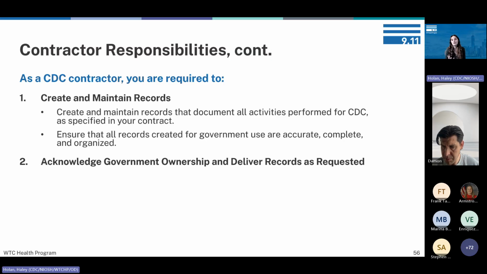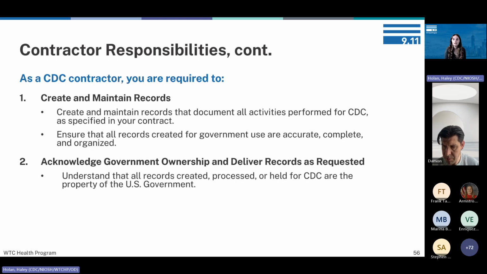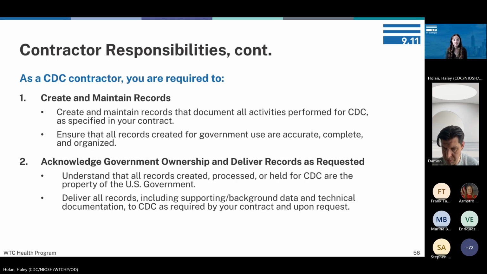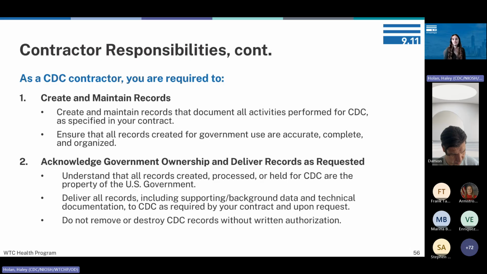You have to acknowledge that the government is the owner of these records and you need to deliver them as requested. And make sure that you are providing all relevant documents, any supporting and background data as required by your contract and upon request. Also, do not remove or destroy CDC records without written authorization.